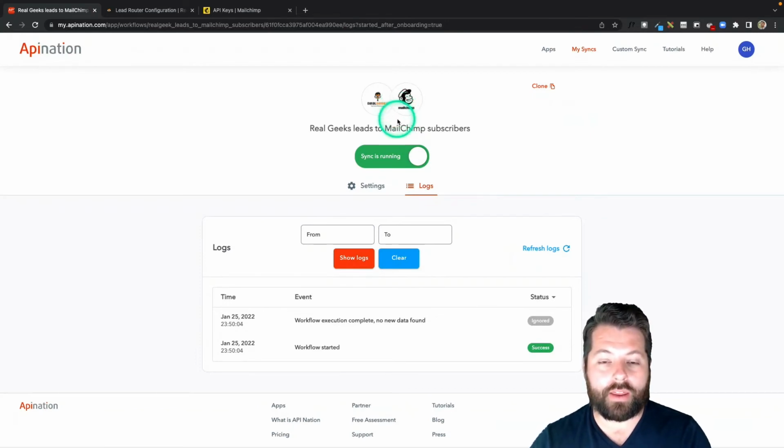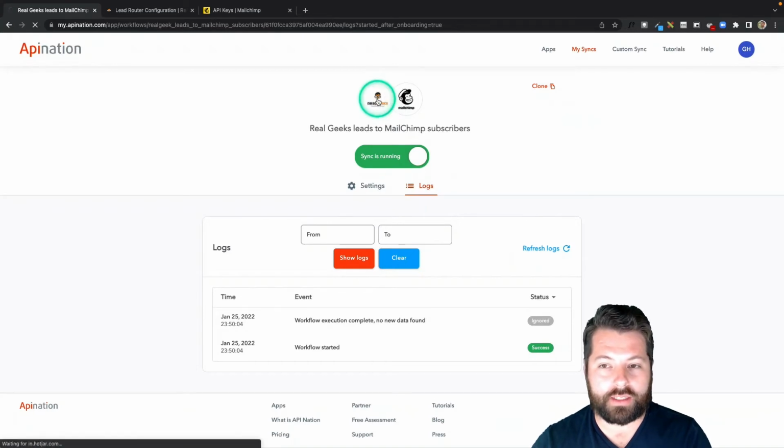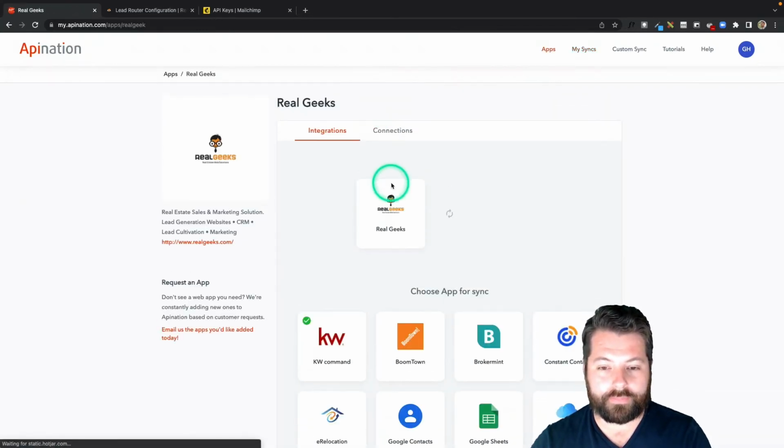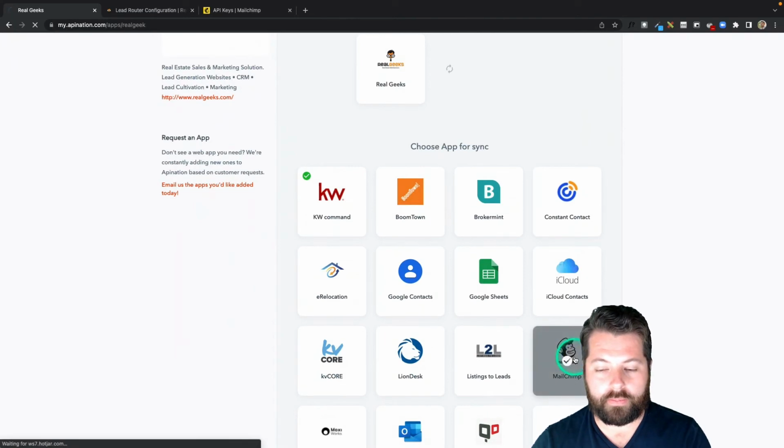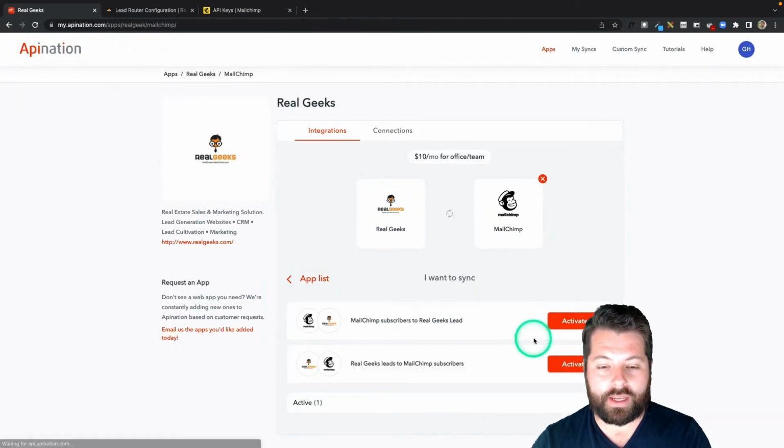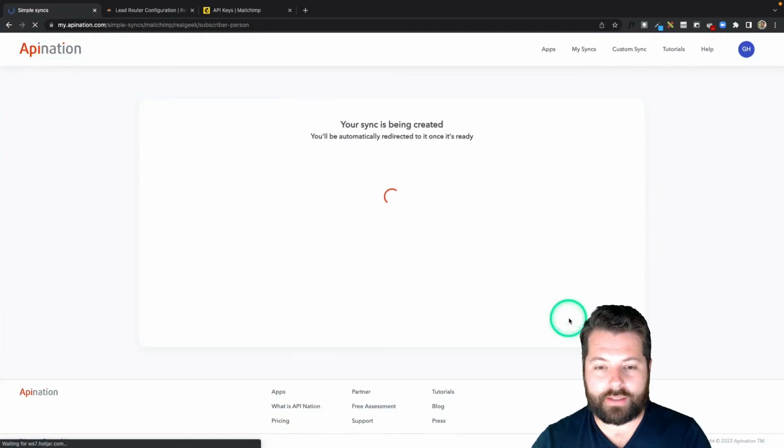Now let's set it up the other way. So I'm going to click on this Real Geeks button at the top to see all the Real Geeks syncs again. I'm going to come down here to Mailchimp. So we're doing the exact same thing. This time we're going the different direction. So you can see we have this active sync, the one we just set up moments ago. And this time we're going to go Mailchimp to Real Geeks. So I'll activate that sync.